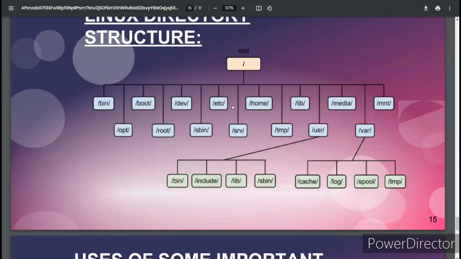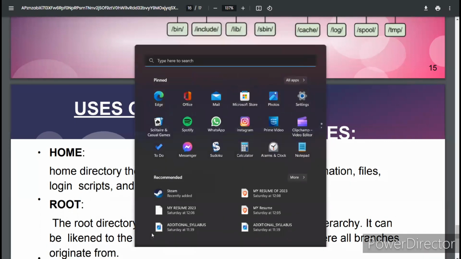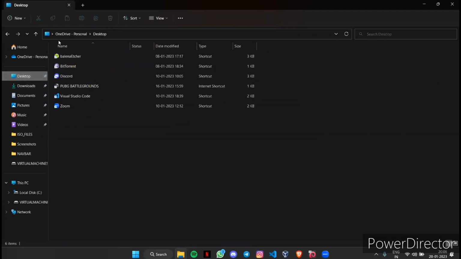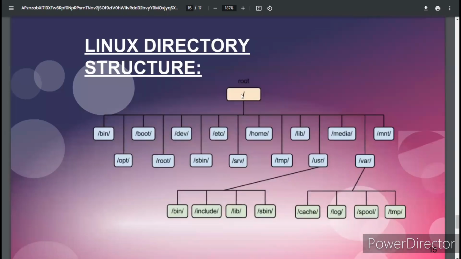I'm going to explain some of the main folders. The first folder is home. Inside the home folder, that is the home directory, we have all the users' files, like the Documents, Downloads, Pictures, Videos we saw. So all these directories, Downloads, Pictures, in the Linux operating system are present inside the user folder. That user folder is present inside home, and that home is present inside root.